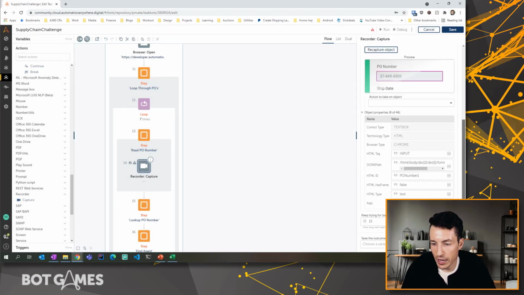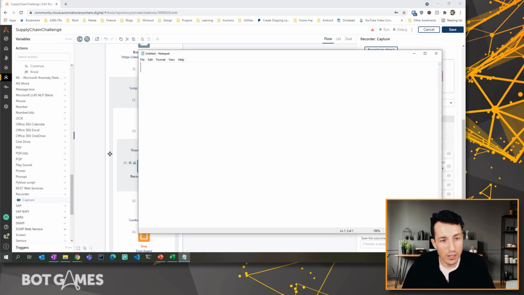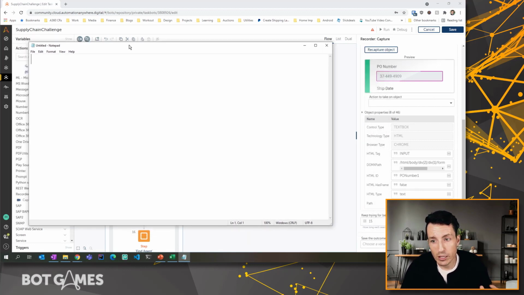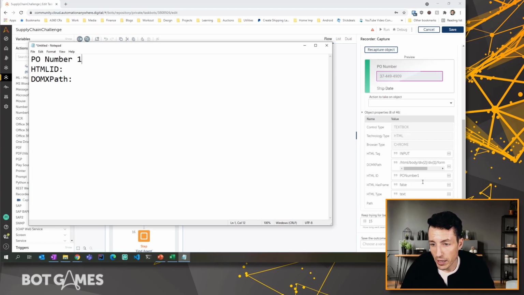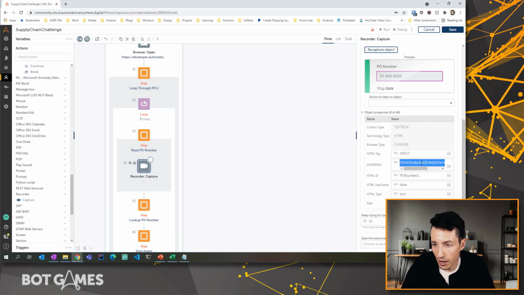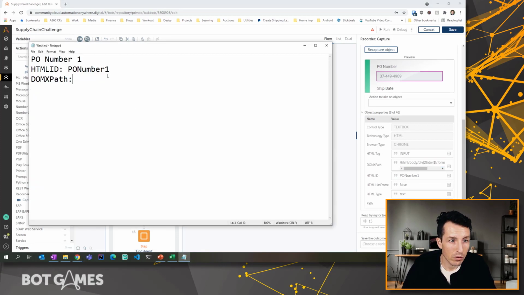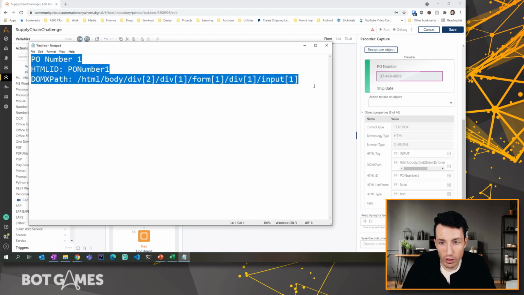Now I'm going to scroll as far as I can here so you can see some of these values, but I'm specifically looking at the object properties. Now I'm going to open up a notepad document just so that we can kind of discuss this, and this is exactly what I do when I'm really building stuff. So I'm going to say HTML ID, and I'm going to say DOM path. And let's put above that PO number 1. So I'm going to copy the HTML ID, which is right there. I'm going to copy the DOM path, which is right there. And then I'm going to do that same thing for field number 2.